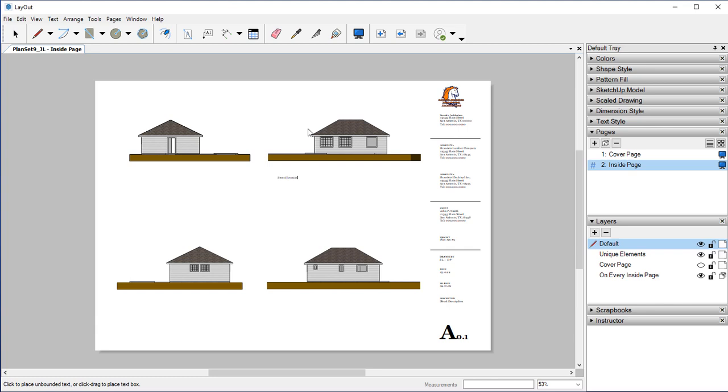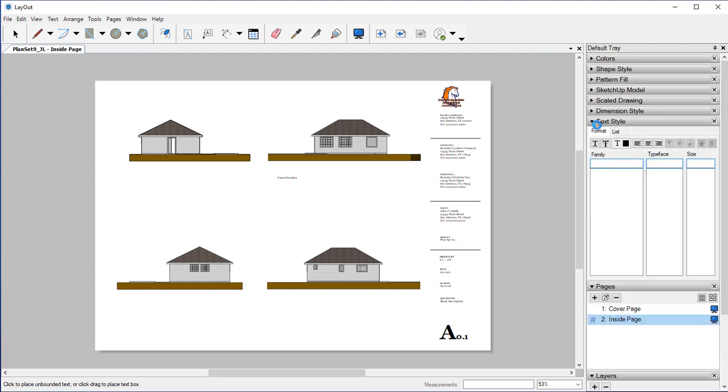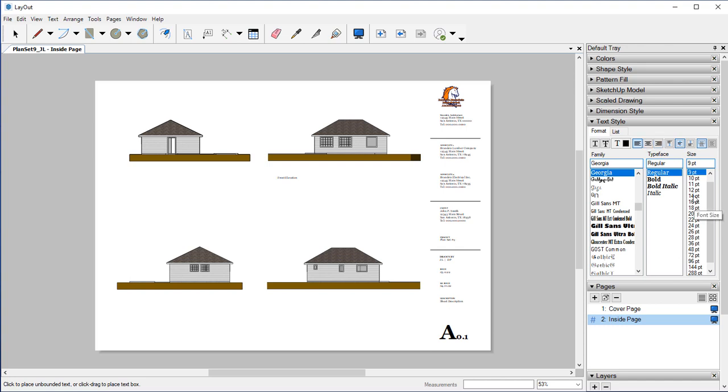So here, let's do front elevation. If we go over here to text styles, I can increase that. Right now mine's at 9. I'm going to increase it to, let's say, 18. So let's select that. Let's put it up to 24. And then let's move this over to our front elevation, which is the first one.